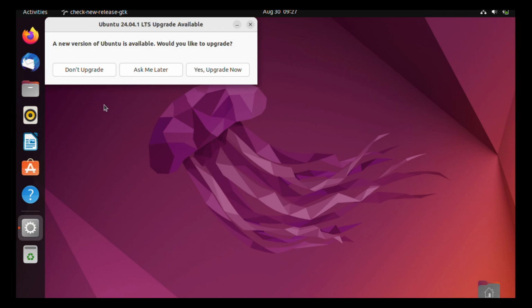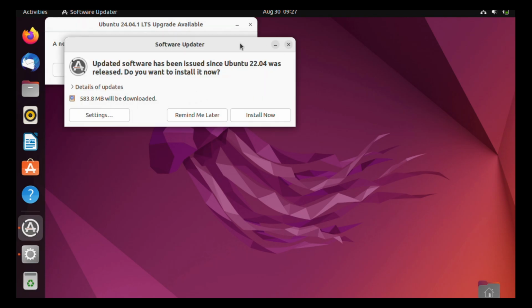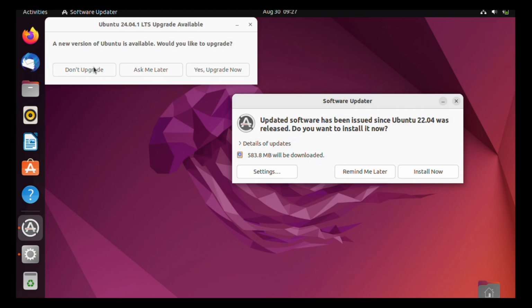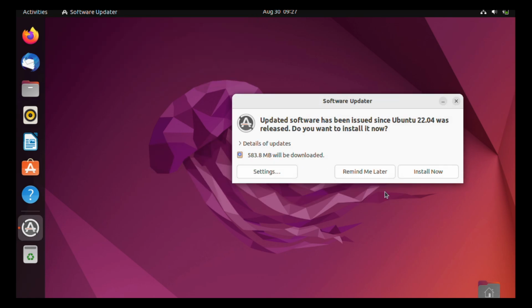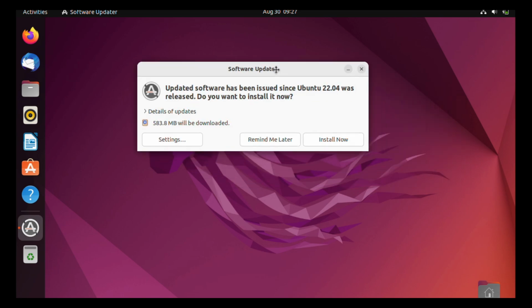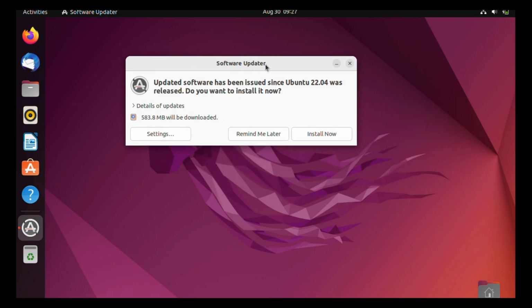Here now there's a pop-up. A new version of Ubuntu is available. Would you like to upgrade? You can decide to upgrade if you want, but we will not be upgrading. So I say don't upgrade. Here now we can update our Ubuntu software packages. Packages are applications that are pre-installed or that we even install on our Ubuntu machine. But we will not be going through that route this time around. I might make a video that covers that promptly in the future. So that's it. Let's click on remind me later.